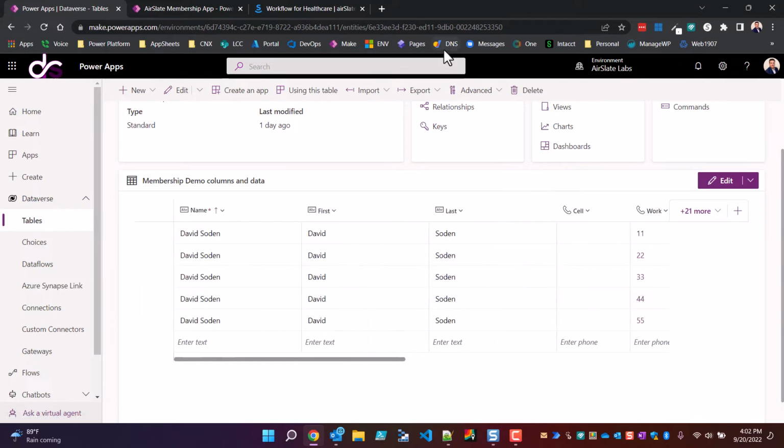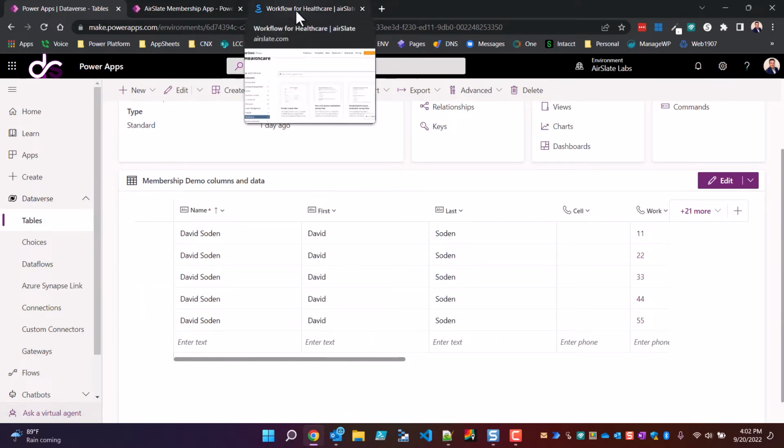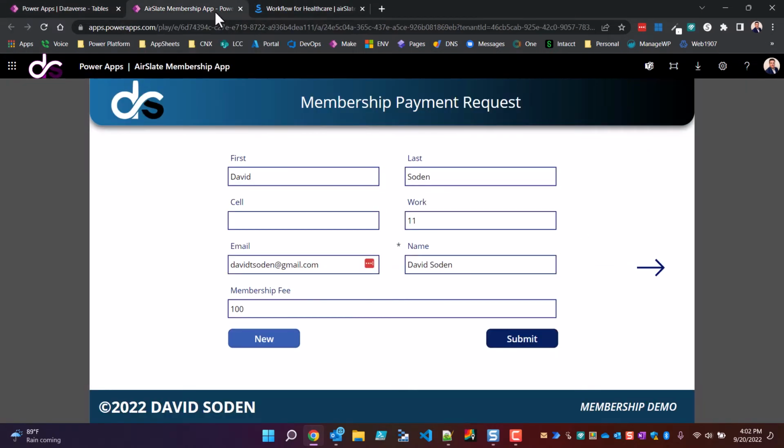Everything that we do with regards to what's going on here in the demo is all going to be stored in Dataverse. So these are the fields that are here, and this is work number 11. Here's my email address and the membership fee that I want to collect. So in this use case, maybe I'm running some sort of membership services. It could be a book club, it could be, I don't know, any number of things where a membership would apply.